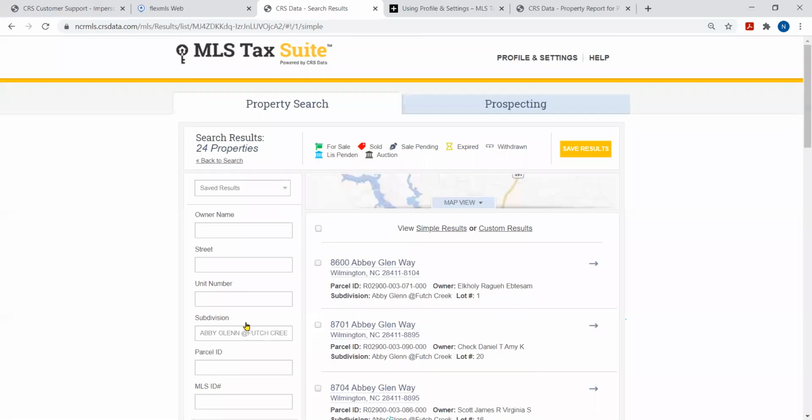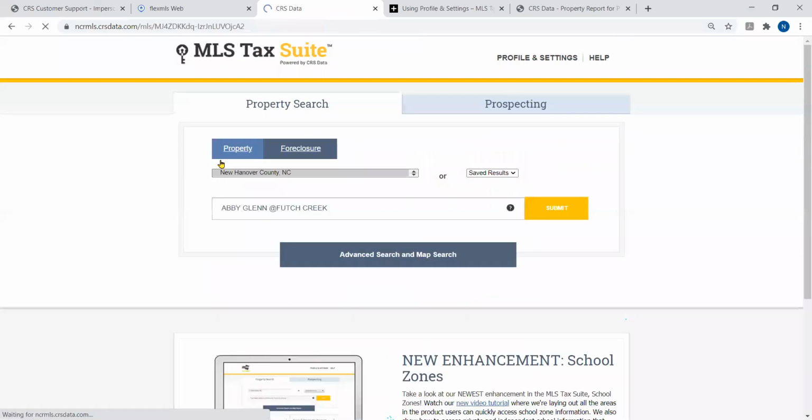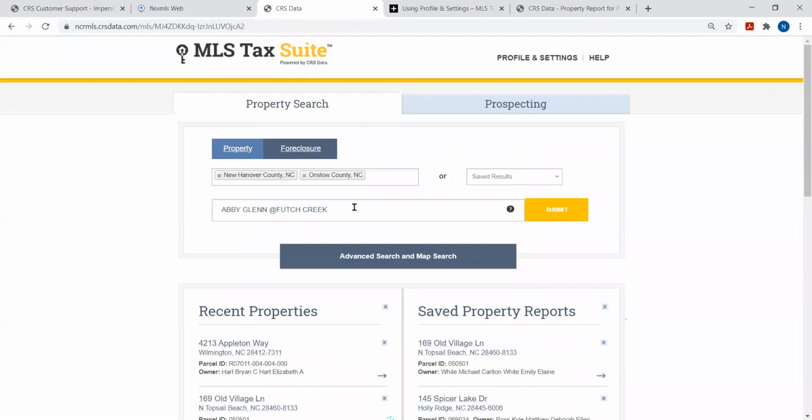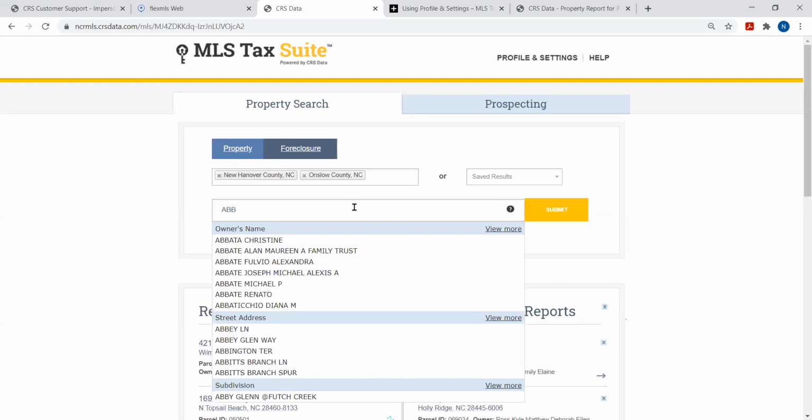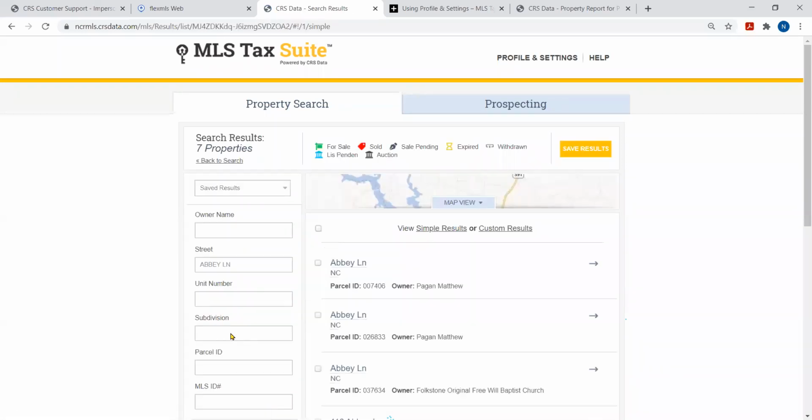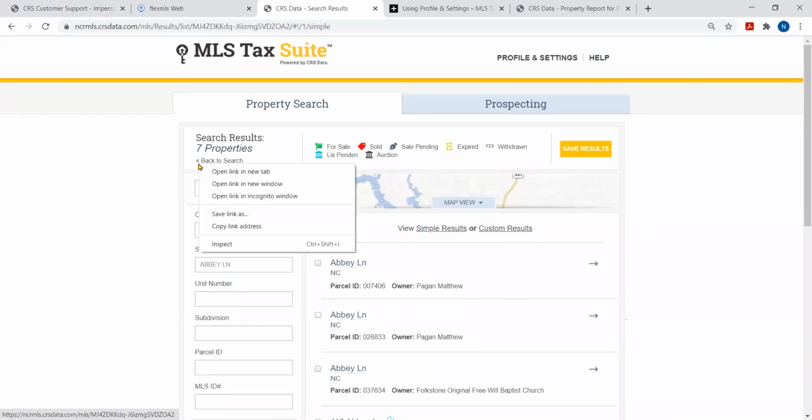I'm going to go back and do that one more time because that went a bit quicker than I expected, only because sometimes it's too quick. Let's tap back and look again. Starting with just that ABB, I can tap on an owner name, a street, or a subdivision to display results. This time I'm going to choose Abbey Lane, and when I do, it's going to give me all properties that are recorded on Abbey Lane. Let's go back just one more time.